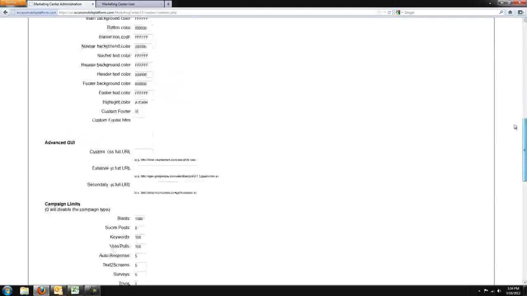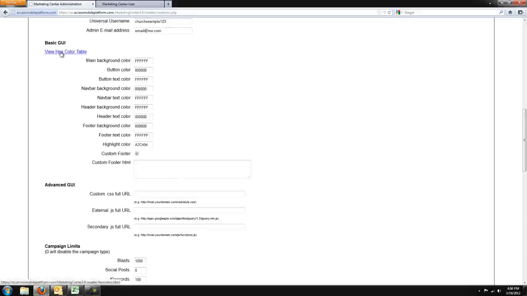In the basic GUI section, you can change the colors inside the client's marketing center, basic colors, the background color, buttons. If you want to customize their marketing center, this is where you could go in and make those changes.